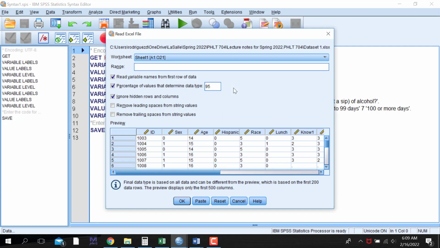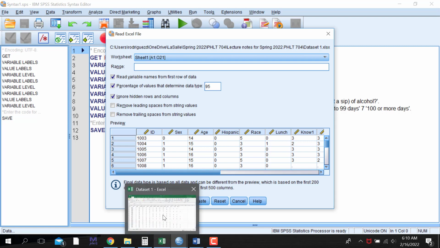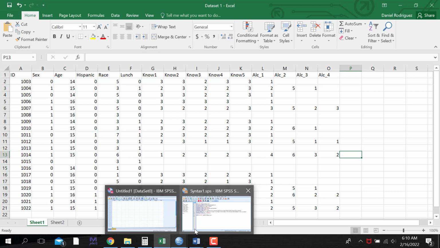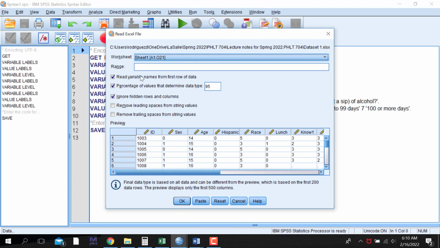Now it's going to ask me some questions here, okay? It says read variable names into the first row. Yes, that's what we want. So if you look at the data set, the variable names are in the first row, so it asks me, do you want to use those as your variable names? And the answer is absolutely yes. Percent of values that determine data type, 95. Ignore hidden rows and columns, that's fine. I'm not worried about any of this other stuff.